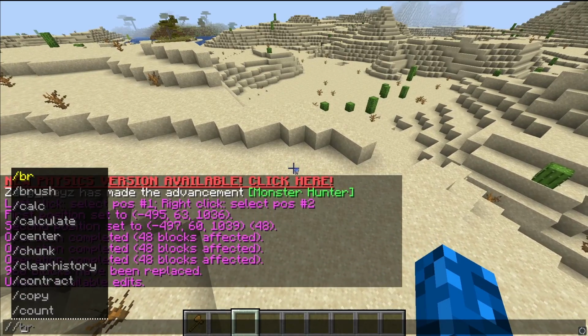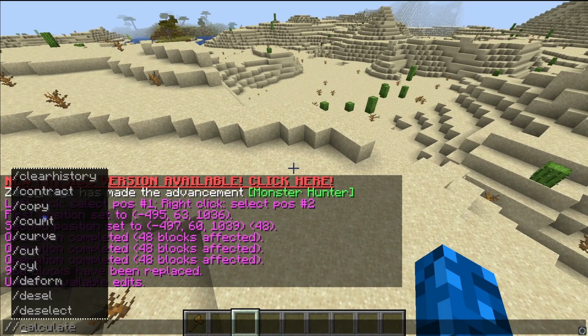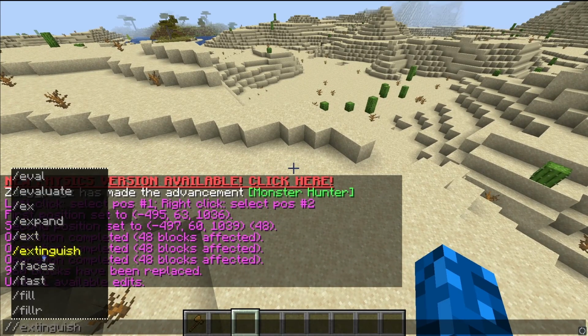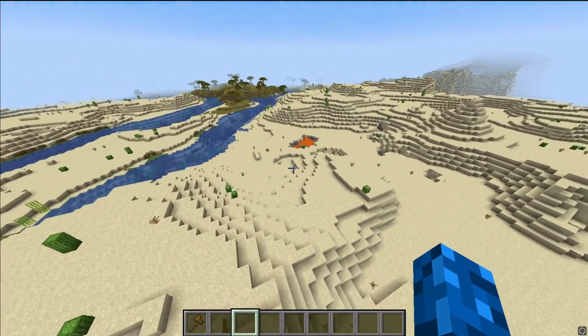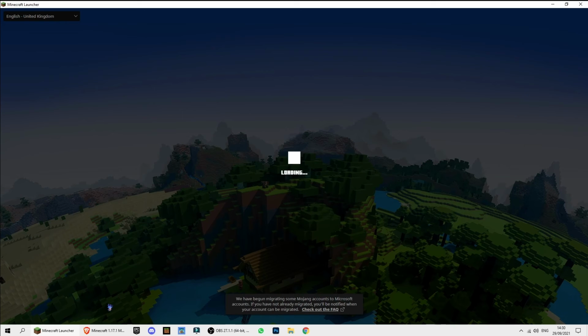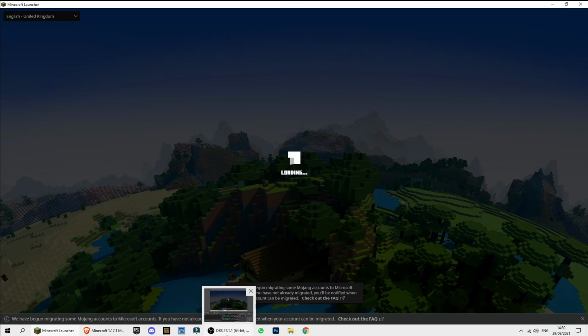There are a bunch of commands that you can do, including copying and pasting and extinguishing fires, draining water. There's much more, but yeah, that's the basics of it. Okay, so the next mod I'm going to show you guys is Roughly Enough Items.